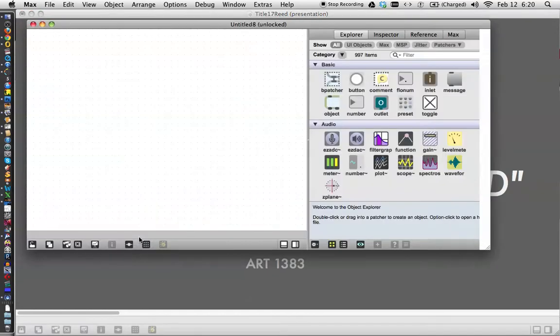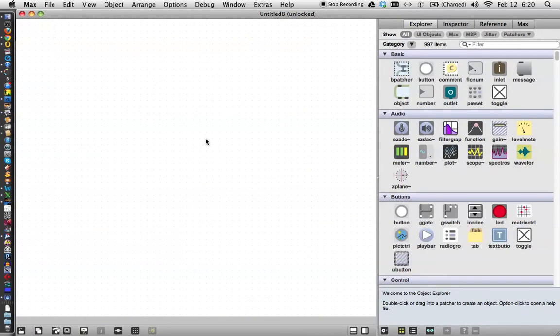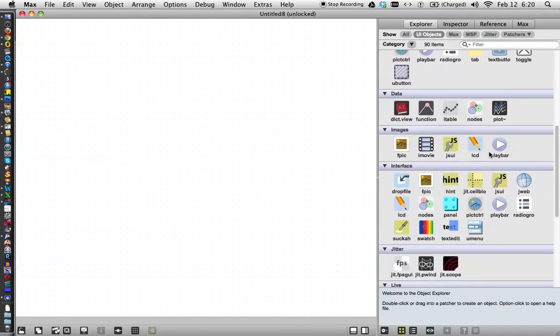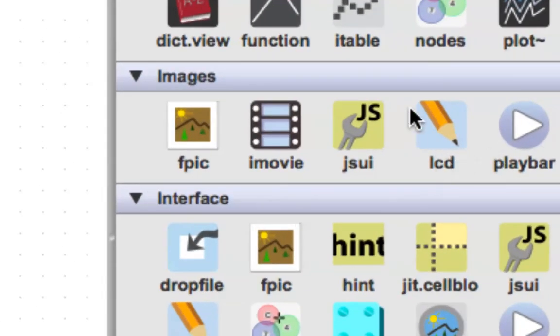Let's pull a new patcher up and make it full size here. And we're going to work today with the LCD object. The LCD object is the simplest drawing object for Macs. So underneath the UI objects, you can find it. It has a little pencil in it. There it is. I'll zoom in so you can get a good look at it. That's what it looks like.